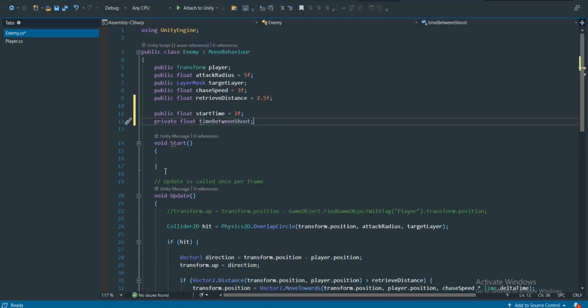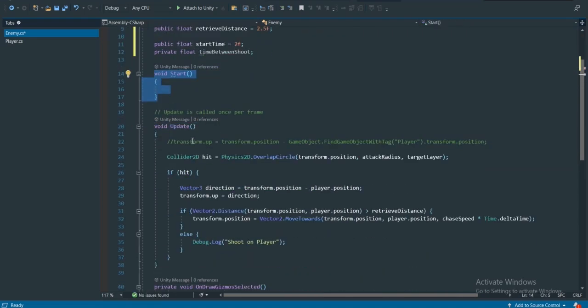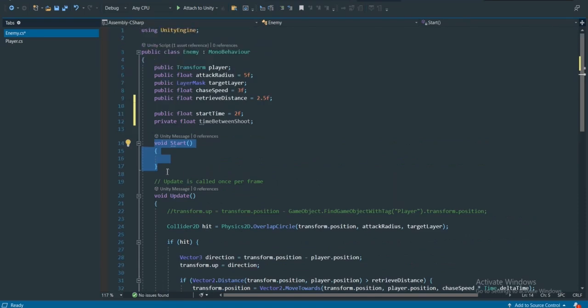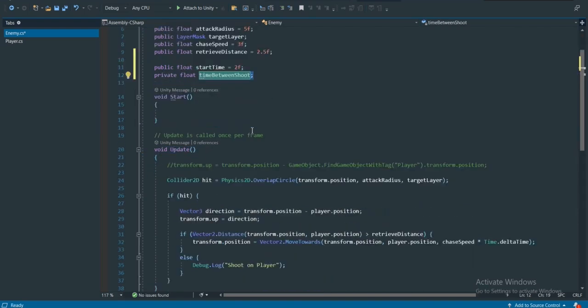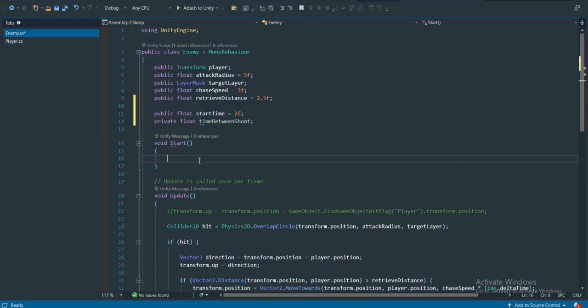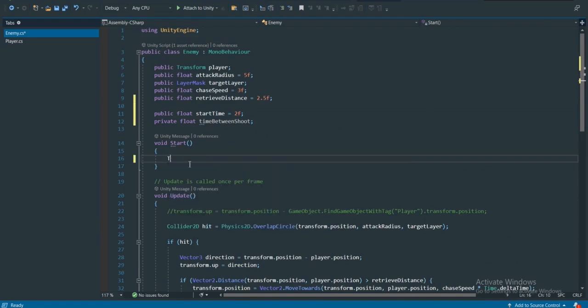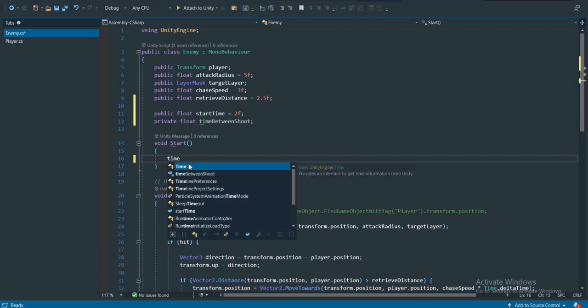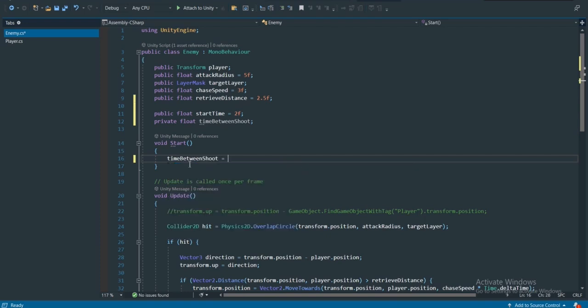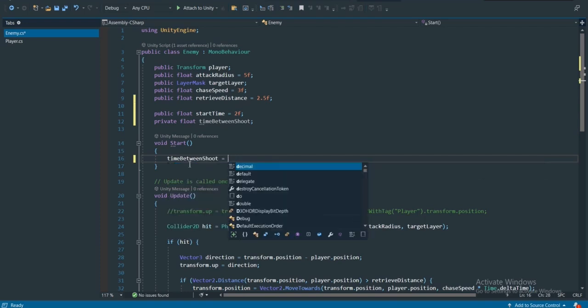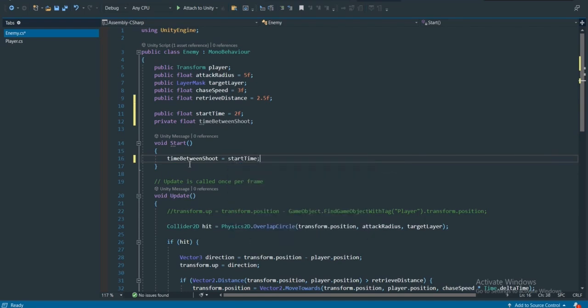And let's move over to the Start function. We do know that the Start function gets called when the game starts, and over here what we're going to do is set timeBetweenShoot equal to startTime. So let's go over to timeBetweenShoot, and we will set it equal to startTime, and make sure you close that up with a semicolon.